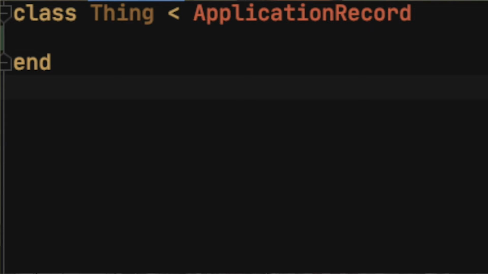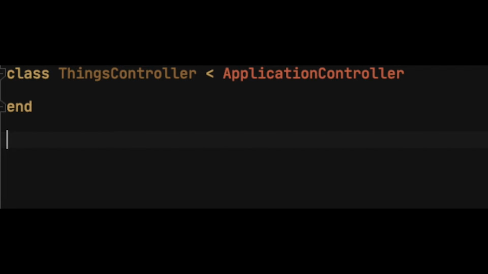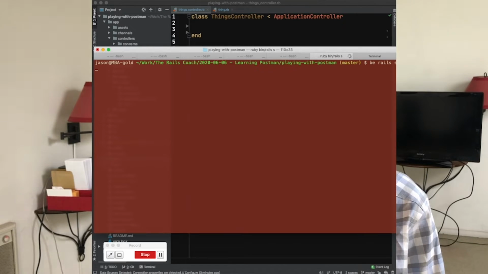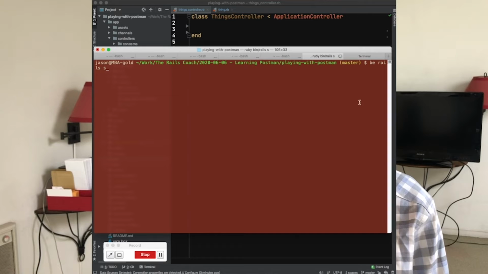Okay, to test it out, you'll see that we need a Rails app, of course. I have a very simple one running here. It just has a model Thing with nothing in it that descends from ApplicationRecord, and it has a ThingsController that descends from ApplicationController. This is a Rails 6 app. And we're going to add some content to make our Rails server respond correctly.